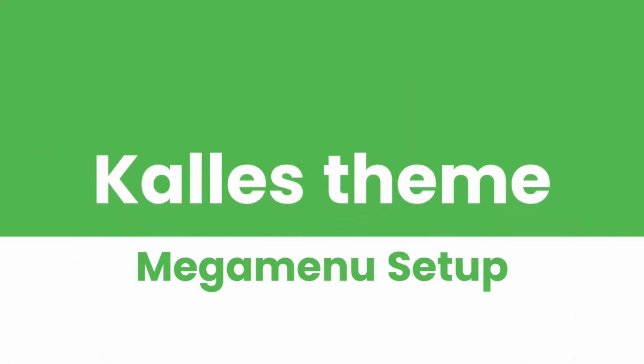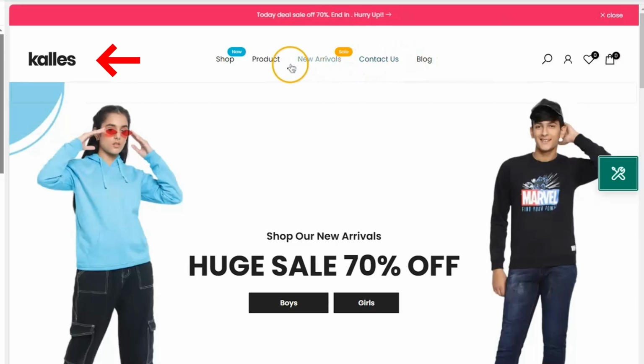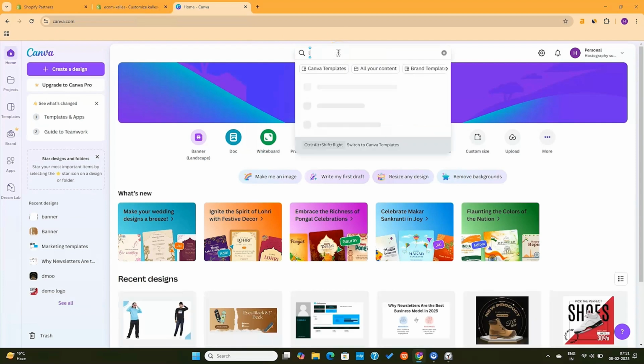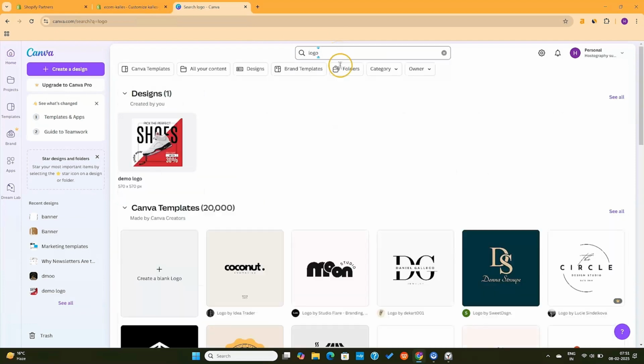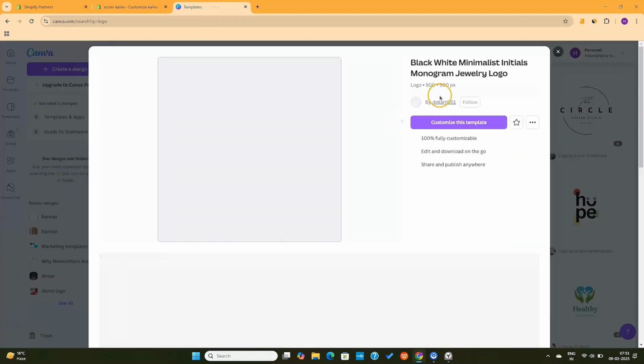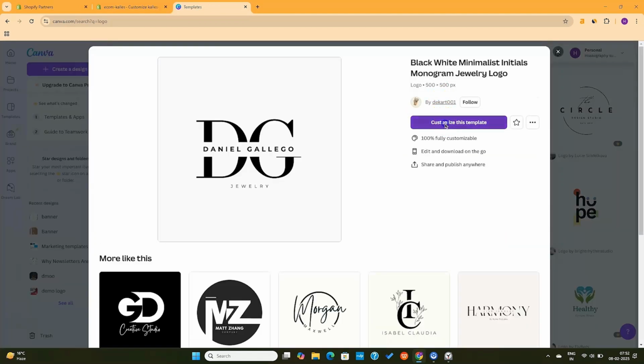Now I will show you how to set up a mega menu in the Kalles theme. First up, we have the logo here. To design the logo, I am going to use Canva. I will go to Canva and then search for logo in the search bar. This will show me all the available templates. I will simply choose one of these templates and then click on Customize.